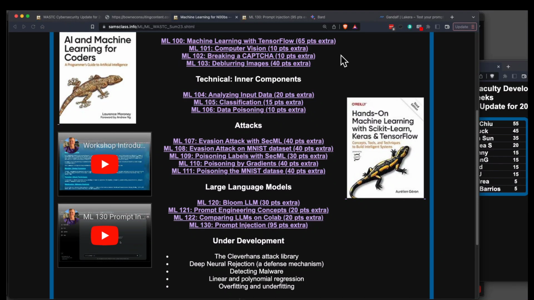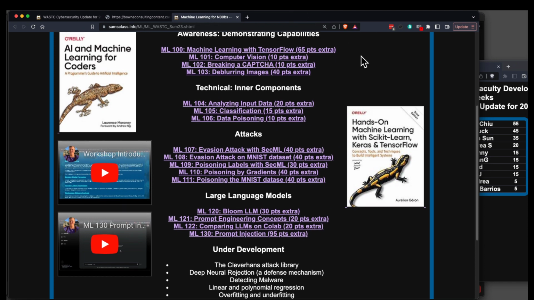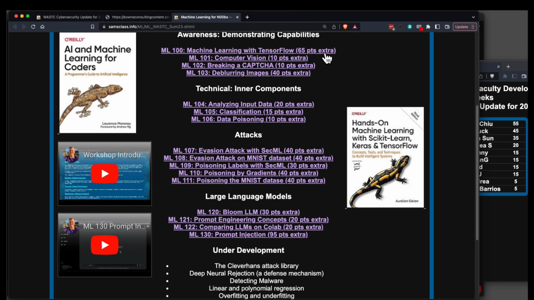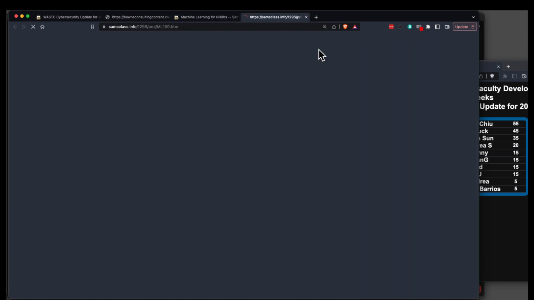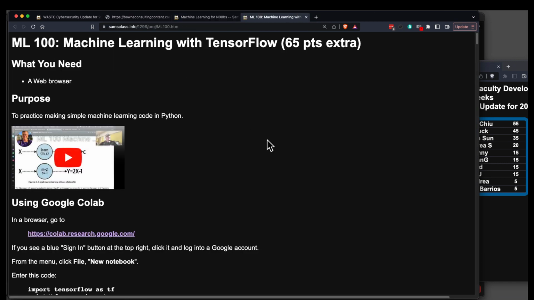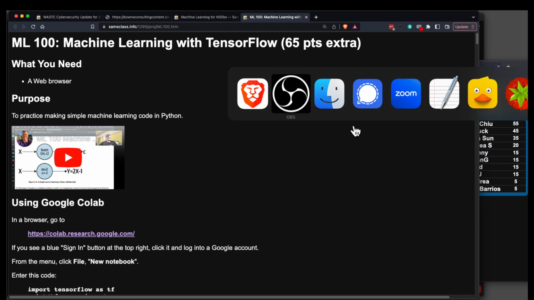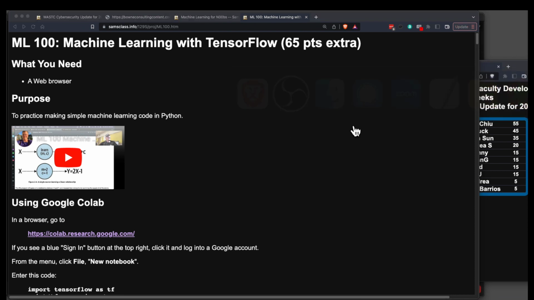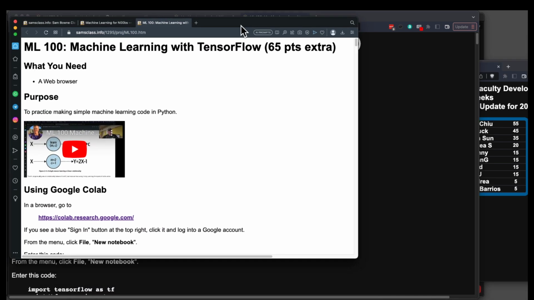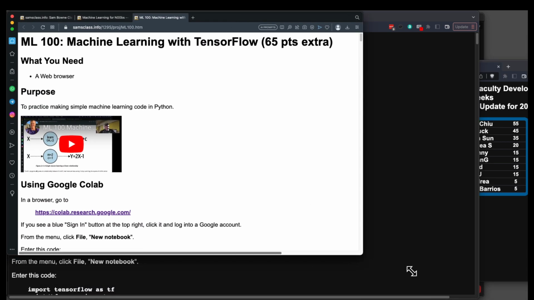All right, so let me show you this one here, which is classic machine learning. Not the large language model, but the older kind of machine learning, which is more specialized. And that's ML100. And in this one, we're going to use Google Colab. So actually, I'm going to switch to a different browser that's logged into a different Google account that I prefer to use for this stuff.